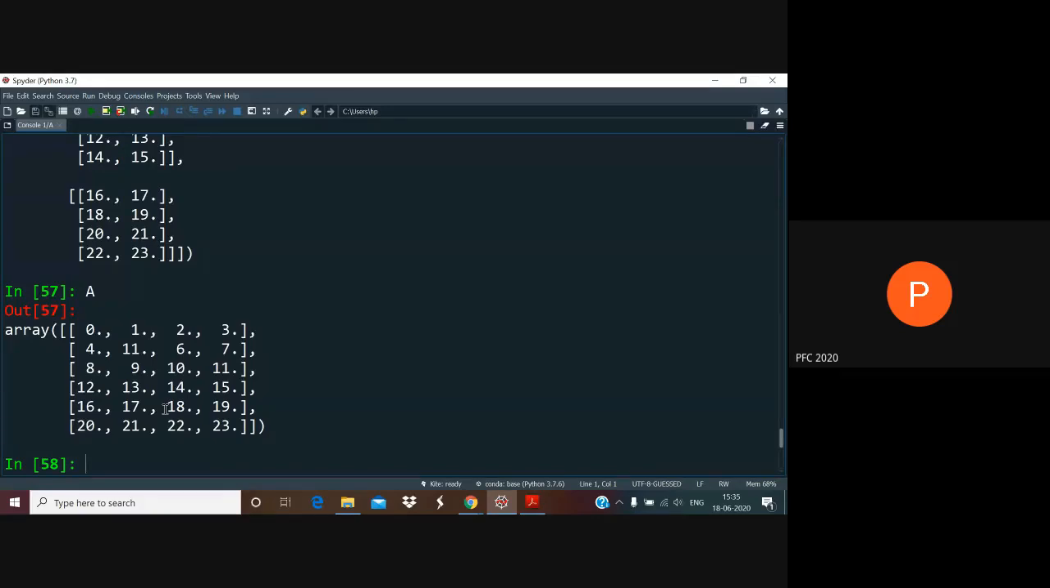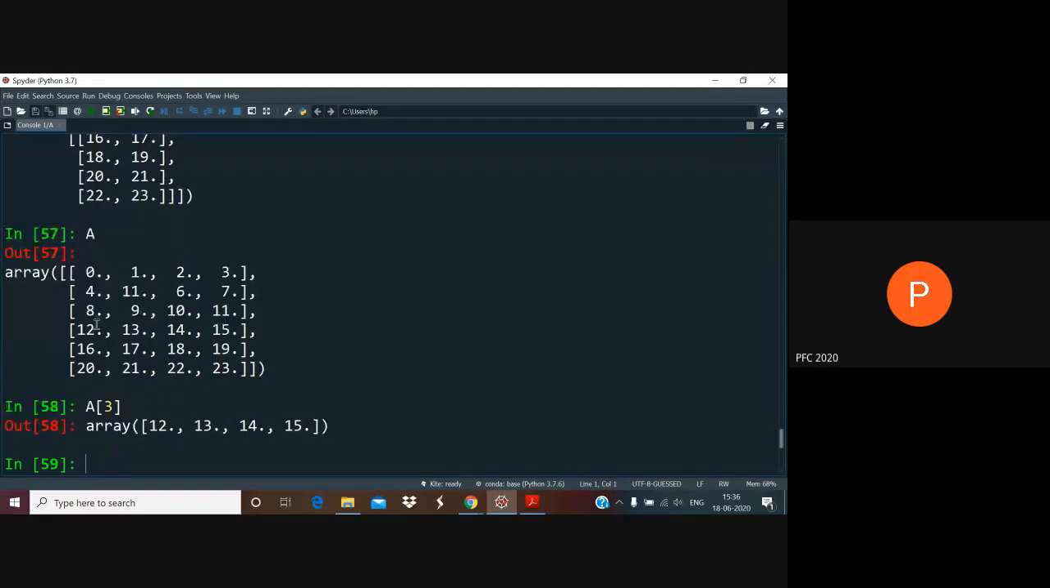But before I even go to slicing, let me point out one thing. When I want to talk about this element 13 here, this is actually the 1th element of the 3th row. I'm just using row and column language here. Remember, counting starts from 0, so this is really the 3th row. And if I index that by using A[3], I will get this entire array 12, 13, 14, 15. So I want to access the 1th element of that.